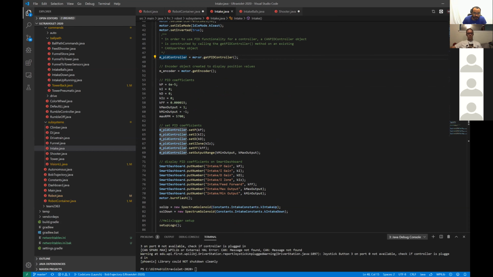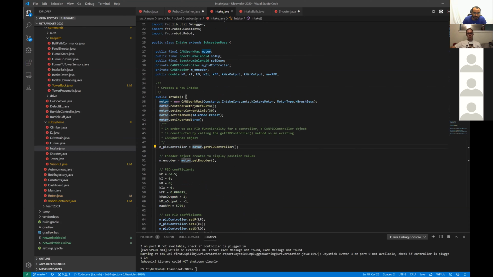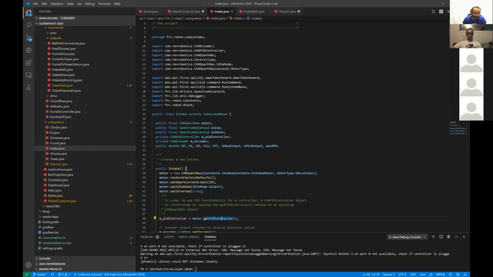Here, the PID controller gets set up, so it's motor.getPIDController. The CANSparkMax does have it in here, but it's easier if we have it as our own class, so we can reference it without having to do motor.getPIDController dot whatever every time. That's why he sets it up this way.